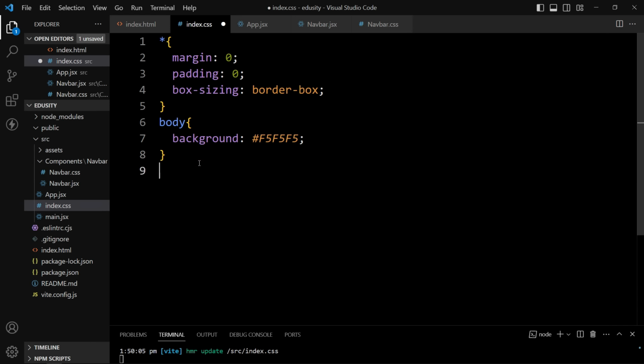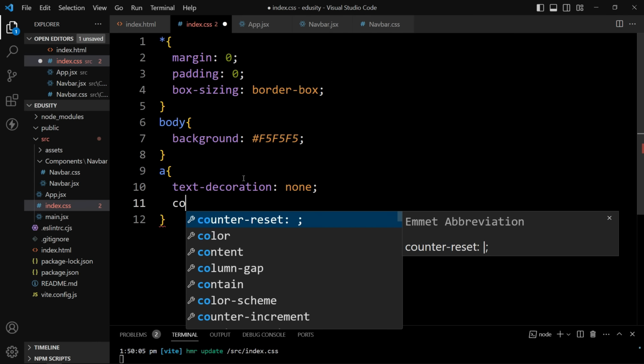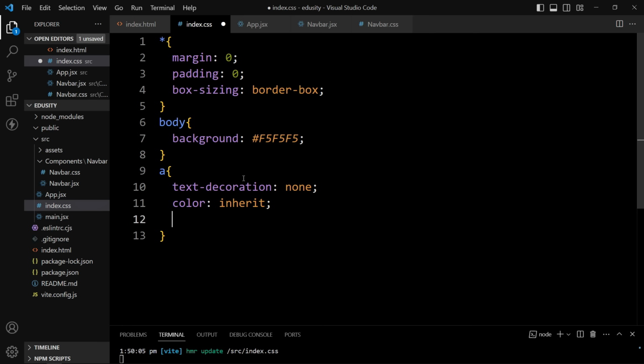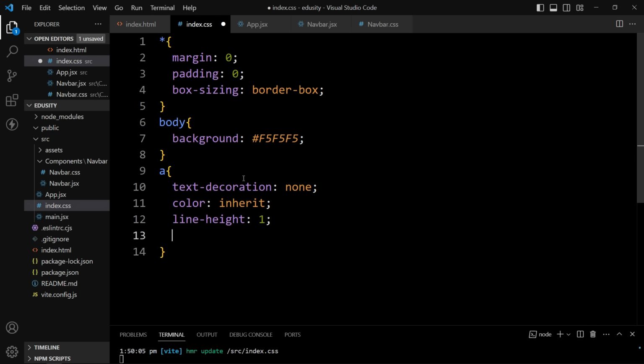After that we will add CSS properties for the A tag. Here we will add text decoration none. Then we will add the color, inherit. After that we will add the line height. Then we will add cursor pointer. So after adding this, again come back to the web page. You can see we don't have any extra space. Next we have to change the font of these text.